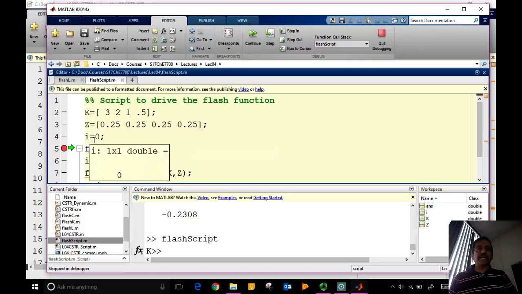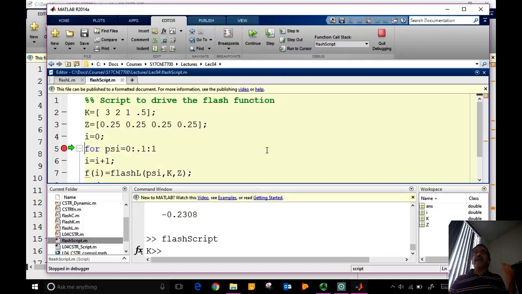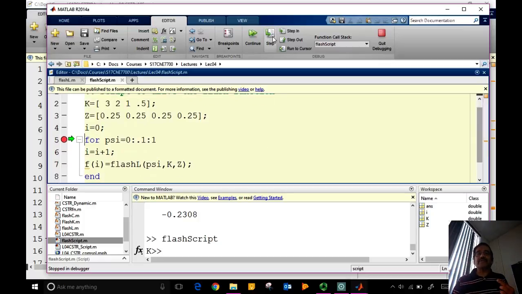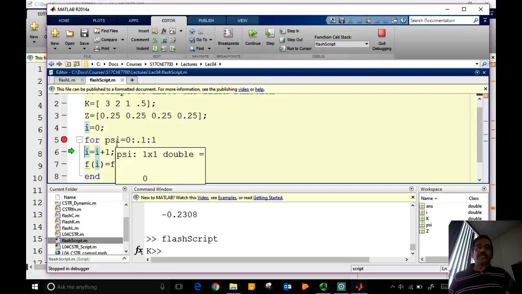And I is declared as 0. And now you can control line by line. There is a button there called step. Step means it's going to just execute one line and pass control back to you. And you can still look at what is happening. So I will step once. What do you think should be the value for psi? 0. So you take the cursor near that and you find the value is indeed 0, right?